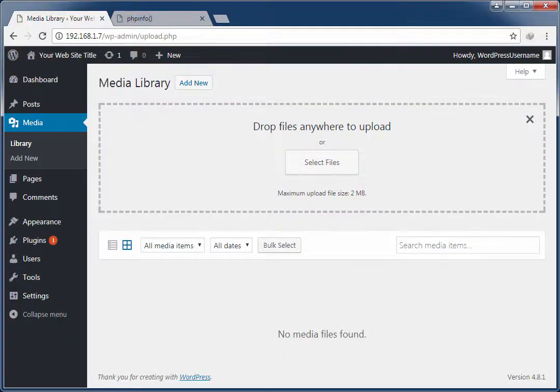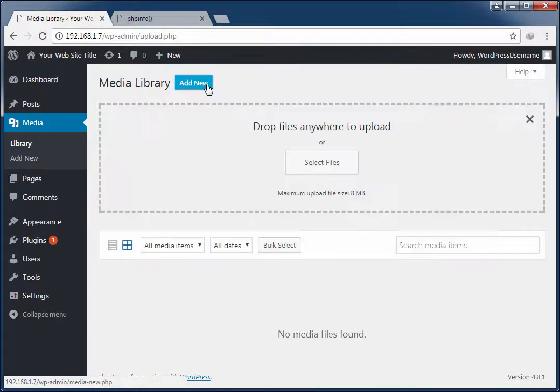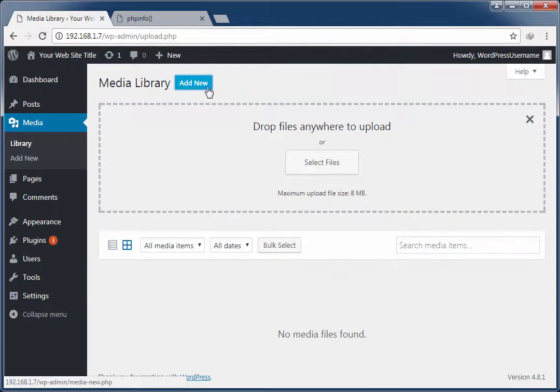Press F5 to refresh the page. Click Add New. The maximum upload file size has now been increased. WordPress is now ready to be customized.